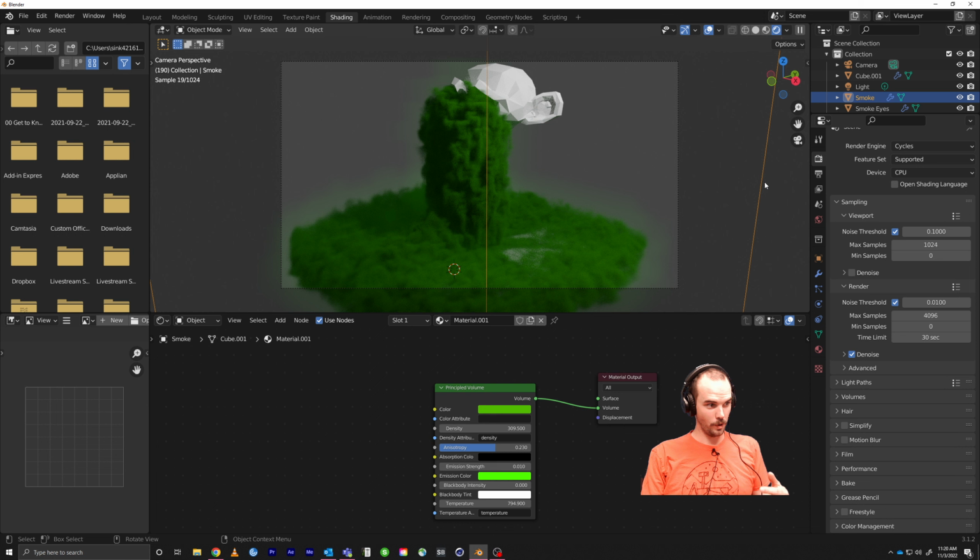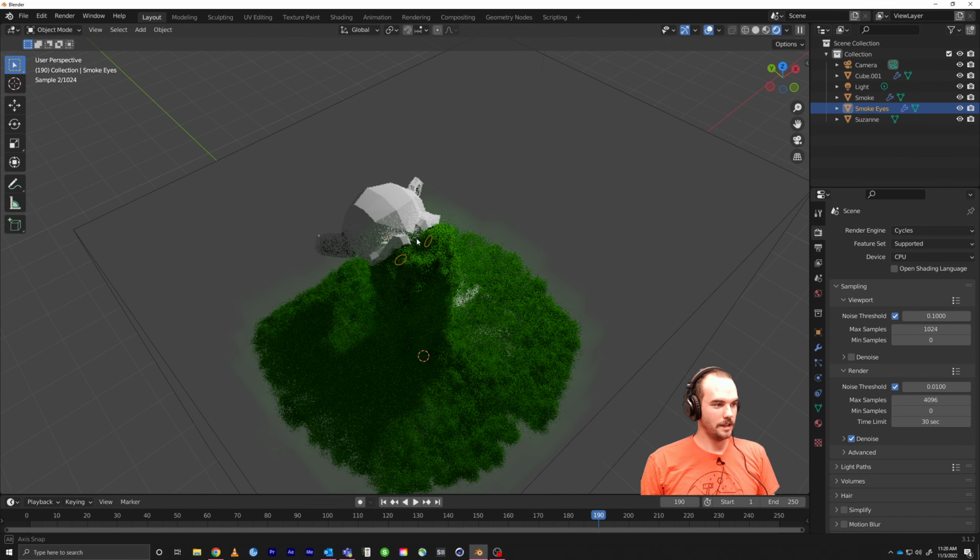But if I go back to layout view, you could animate the smoke emitter, and it'll change where the smoke is coming from. So it can follow it around. You can have more of a dynamic situation going on. But anyway, okay. That is it for today.